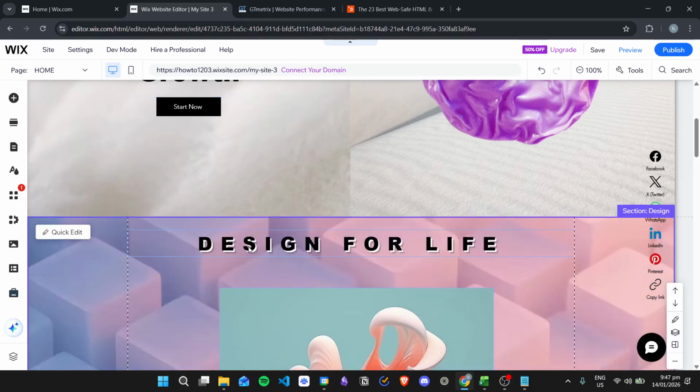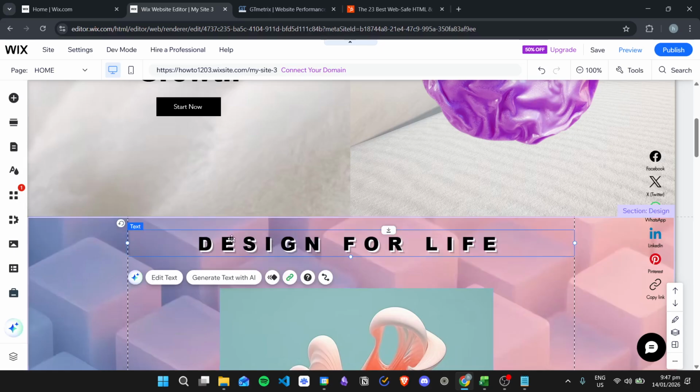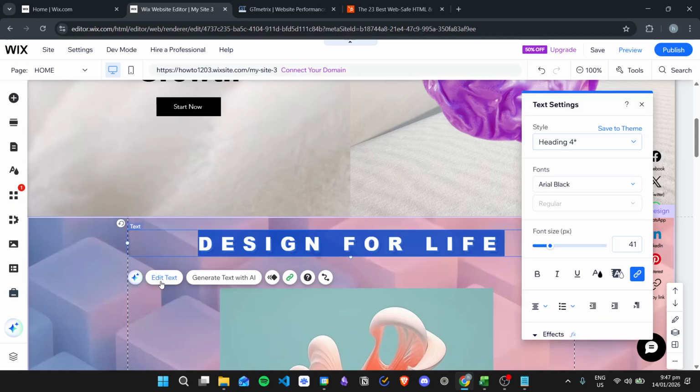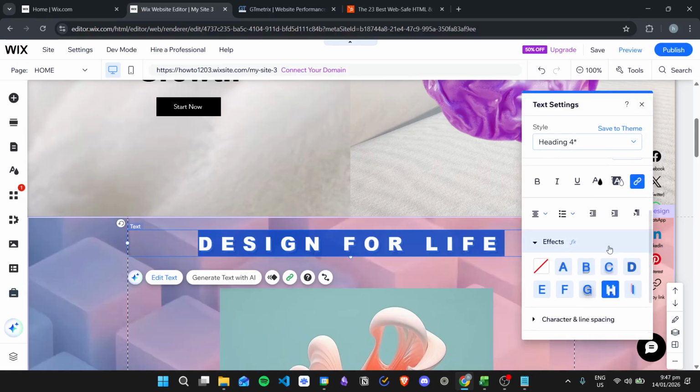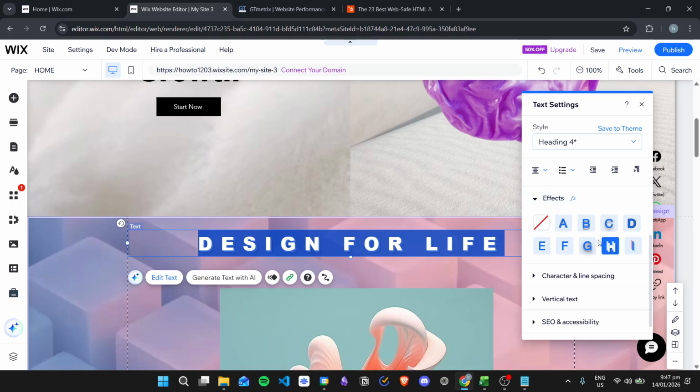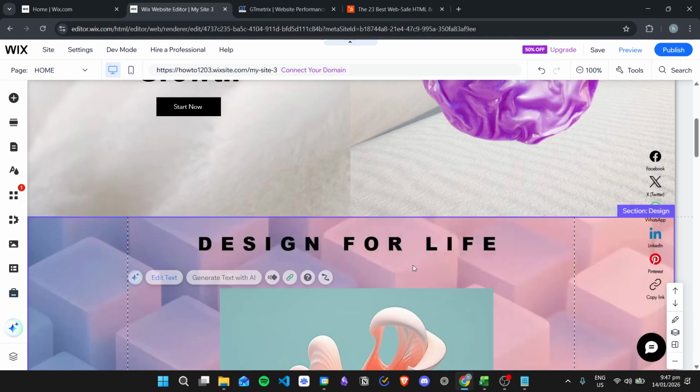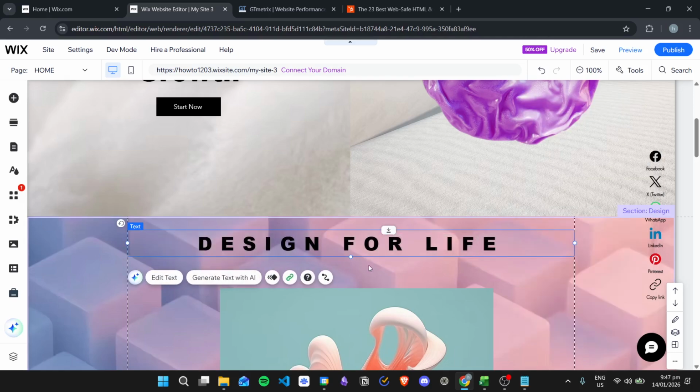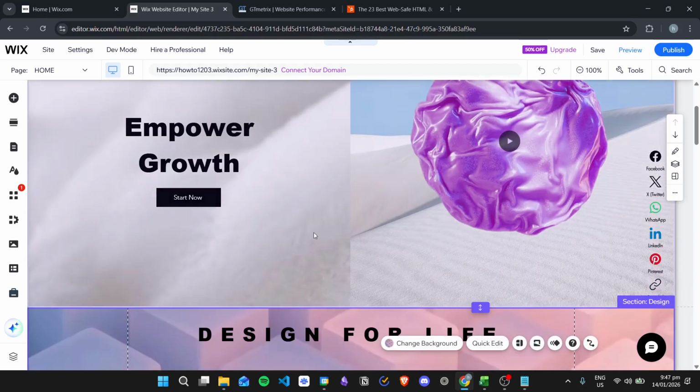So for example, this text right here has a text effect, like a shadow effect right here. So what we can do is click edit text and then scroll down until we see effects right here. So make sure you are using the none option right here. And then that's it. So we remove the text effect from this text right here.